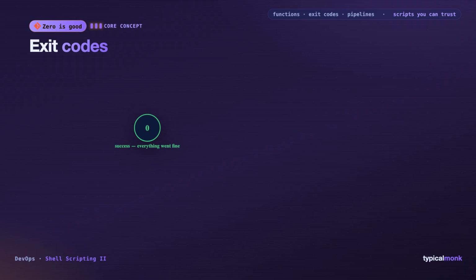The exit code. Here is the key fact that many beginners never learn. Every single command, when it finishes, returns a number called its exit code. That number is the command's report on how it went. And the convention is universal and precise. An exit code of 0 means success, everything went fine, while any non-zero number means failure of some kind. 0 is good, anything else is a problem.